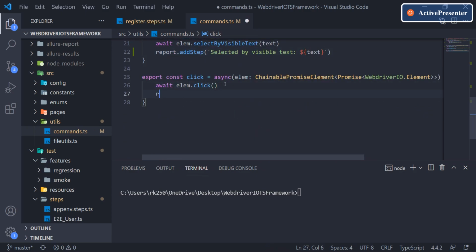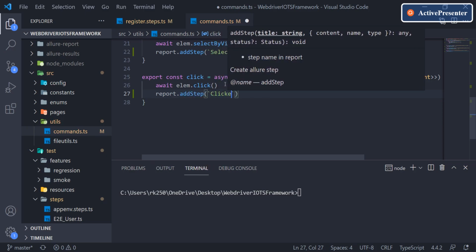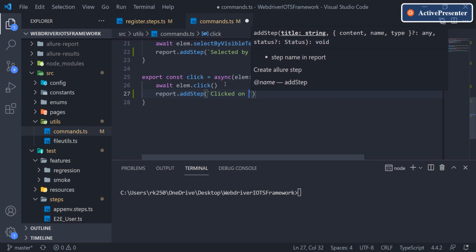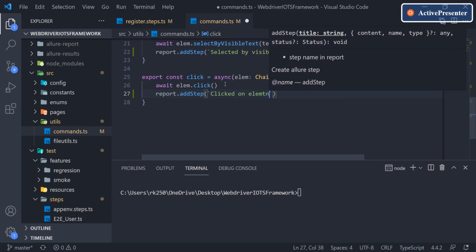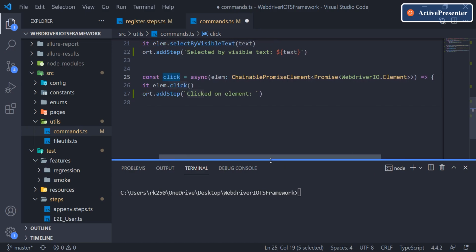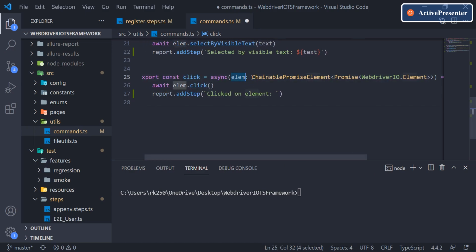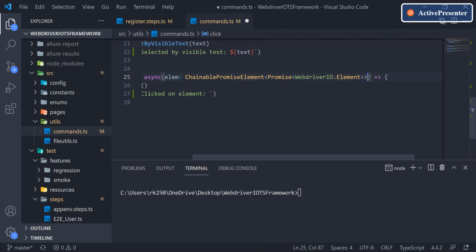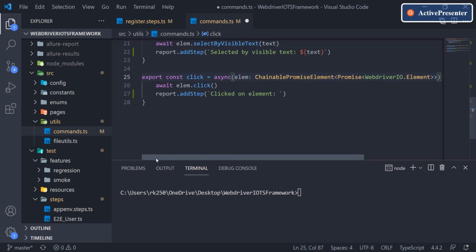Similarly, this is for click: report.addStep, and you can say clicked on element. Now which element are we clicking? If you see in this function, we're not passing any element name in this click function. You see here we are only passing the selector or WebDriver, the web element only. So either you can create one parameter which will expect an element name for each click, saying which element you are trying to click, or you can just log the element itself. So I'm going to add the web element itself here in the logging.